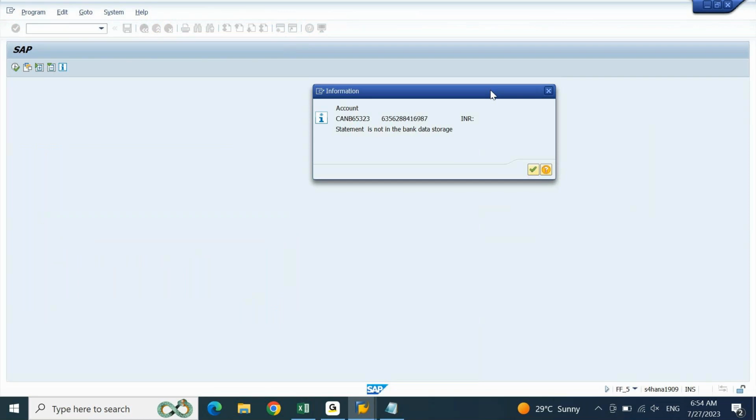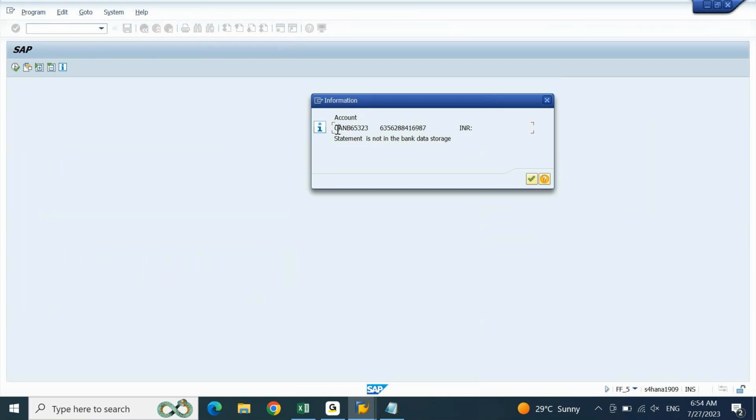It is giving a message. Account, this is your account key, this is your account number, this is your account currency. Statement is not in the bank data storage. This is fine. This is the first statement. Click on continue. This is just an information. Ignore it.